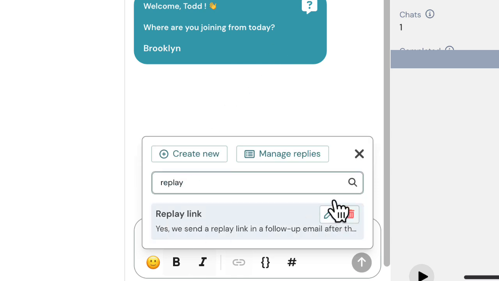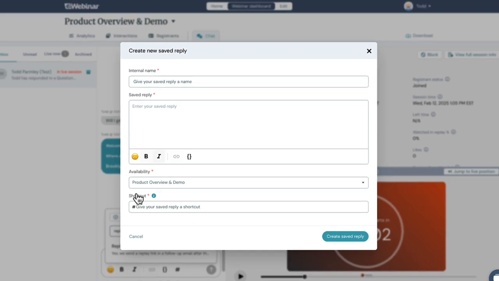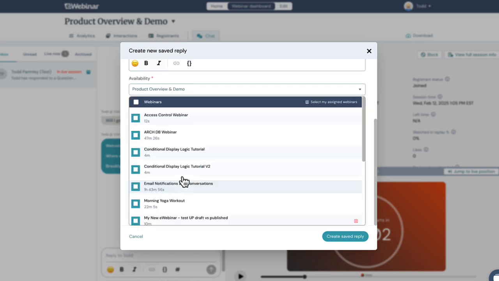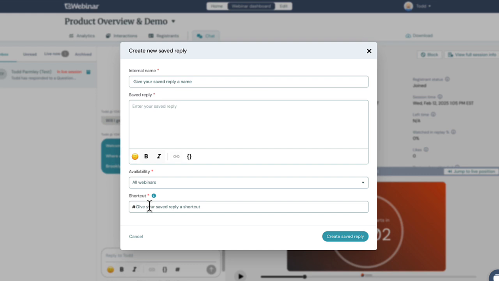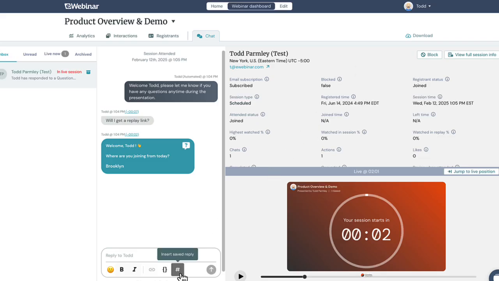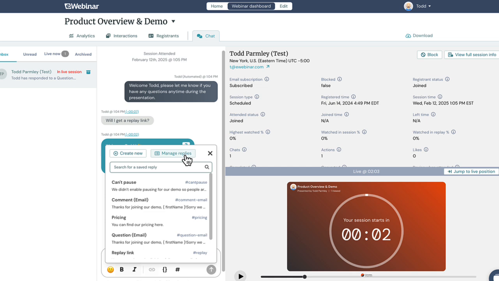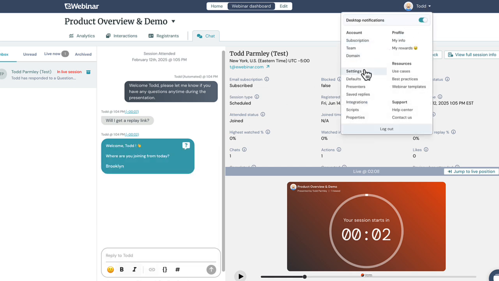I can edit it, I can delete it, I can create a new saved reply, give it a name, write the reply, and then I get to decide which webinars it's available in. It can be in just one, or a select few, or all of them, whatever I decide. And then I give my saved reply a shortcut name, which is kind of like a nickname, and I can create it. Or I can click Manage Replies, and it will take me to a new page also available from the profile menu under Settings called Saved Replies, which lets me manage all my saved replies and their availability from one place.